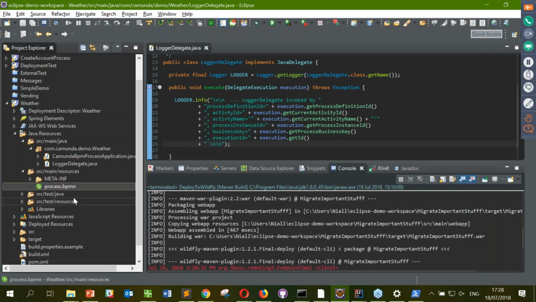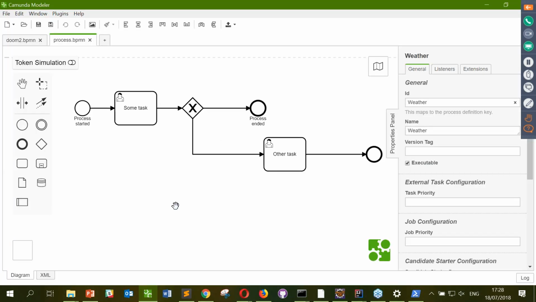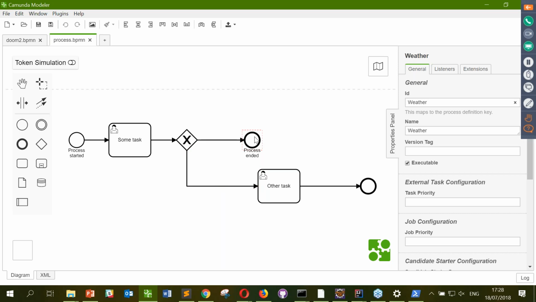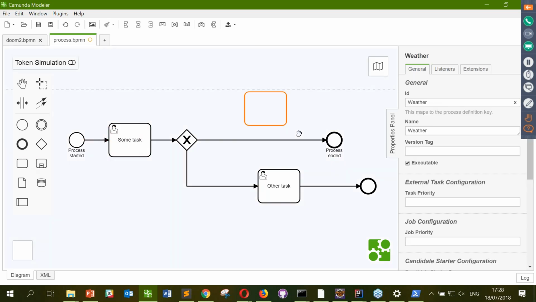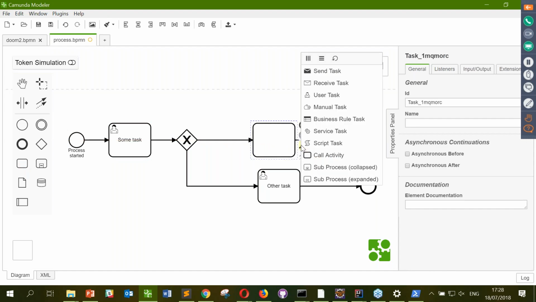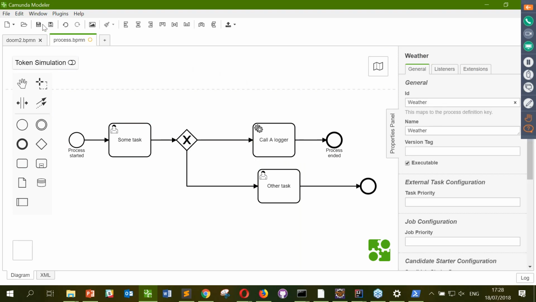It's also part of my project, and this is just an XML file. If I open up the modeler, I'll be able to see that it's actually also a BPMN file. What I can do is really quickly move this and drop this little task in here. I'll basically show you how we just call a Java class, so call a logger. There's nothing too complicated about this.